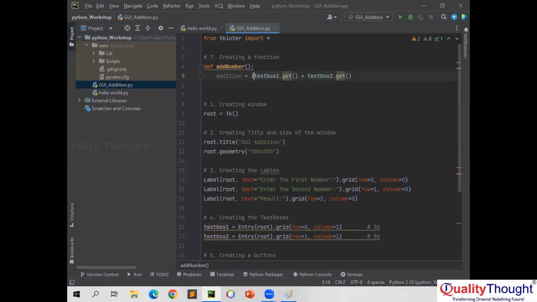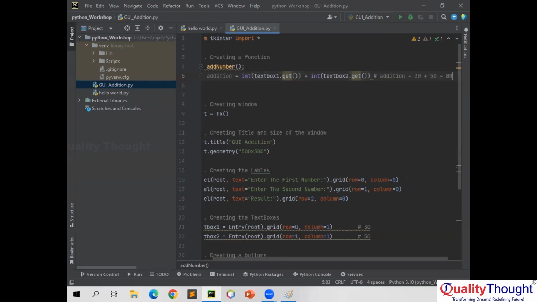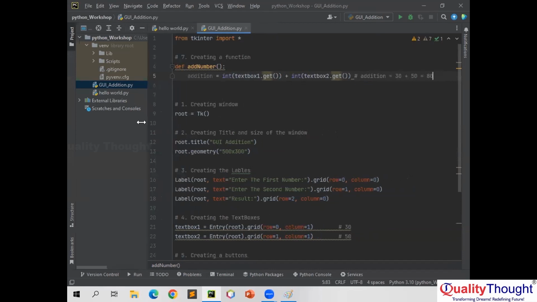Now we are going to take an int. I'm going to take it as an int. That means I'm going to provide only integer numbers, int, and just closing this. And whatever you're going to get over here, at the background your computer is going to take it as addition equals to 30 plus 50. So what would be the answer? 80. So the answer would be 80. You remember this particular thing.